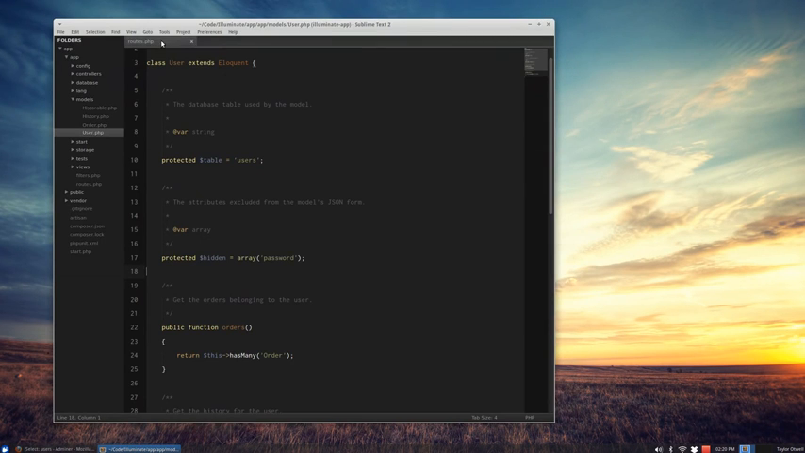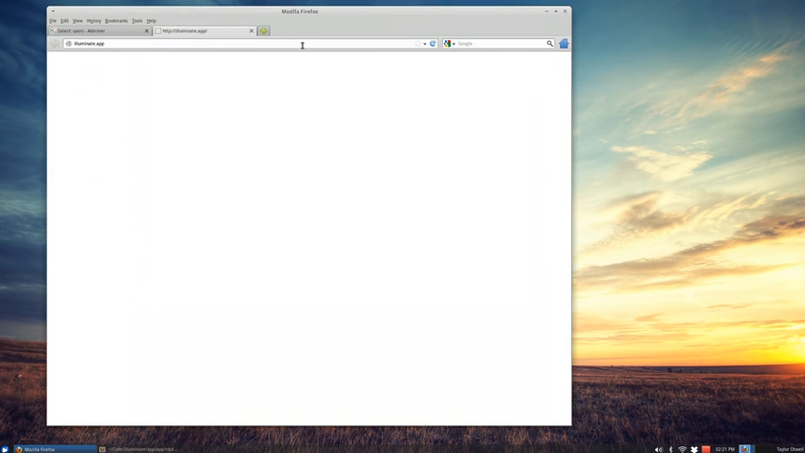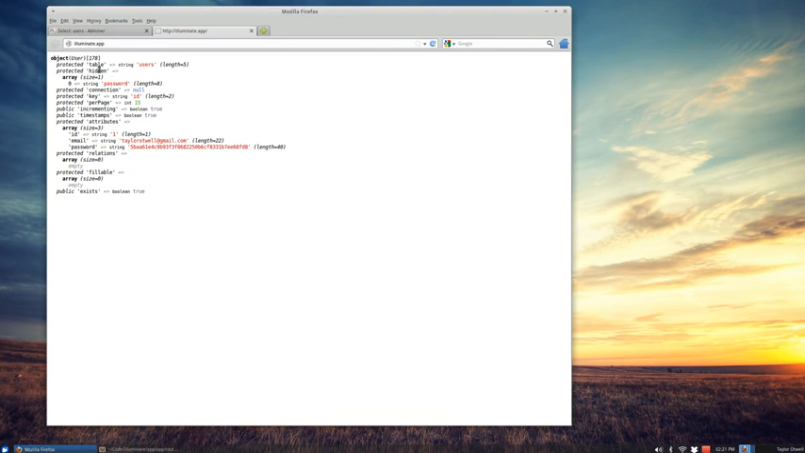Let's go back to our routes. We'll leave this open. And let's just grab this user. And I'm just going to var dump that user out so you can see this. Okay, let's hit that route. Okay, so you can see I've got my user object and it has the attributes just like you would expect, with our ID, email, and password.